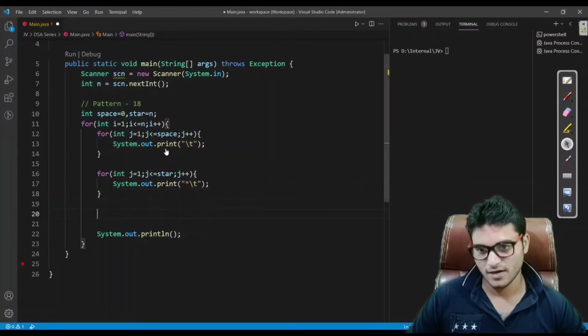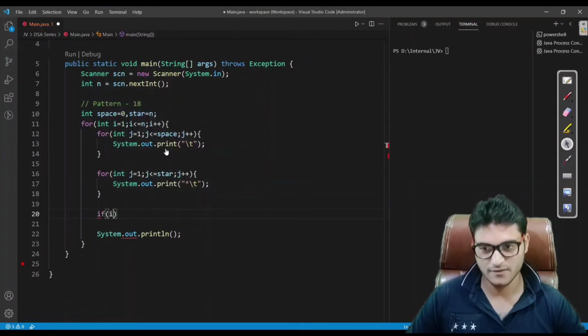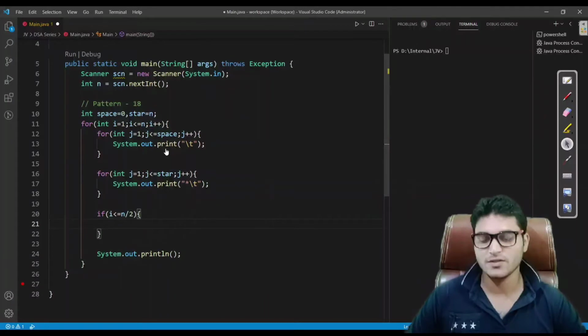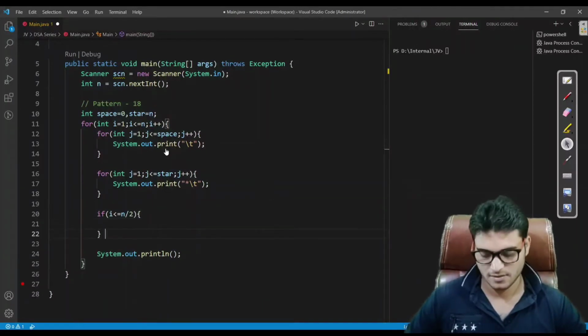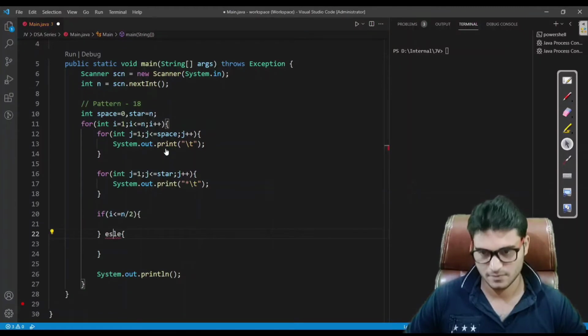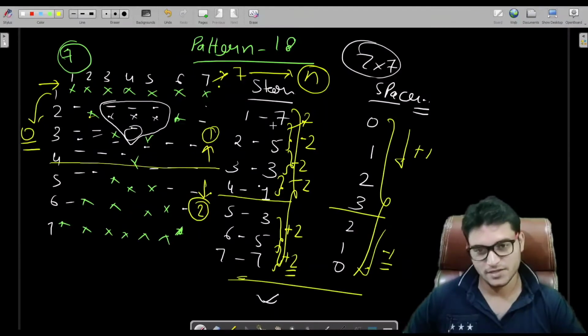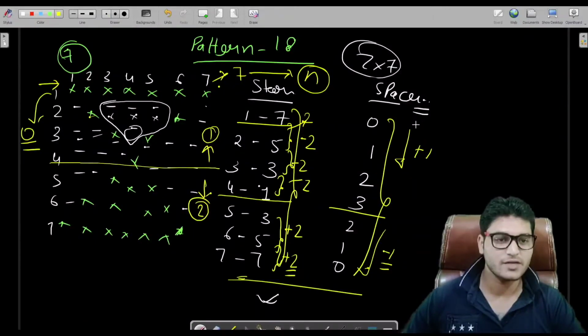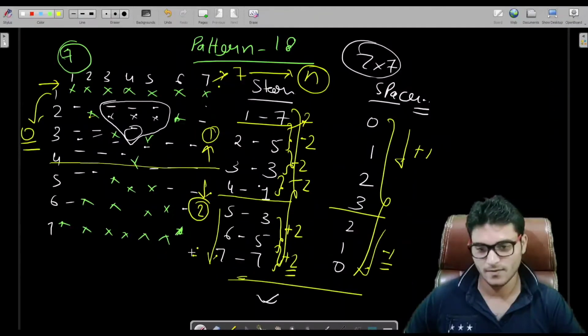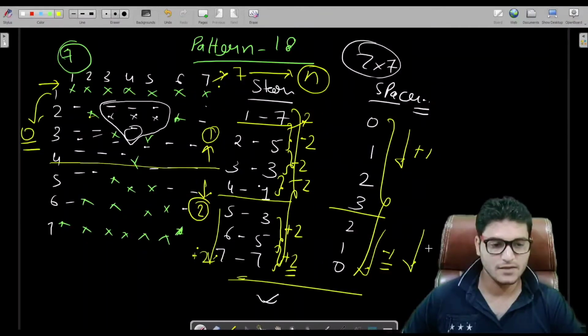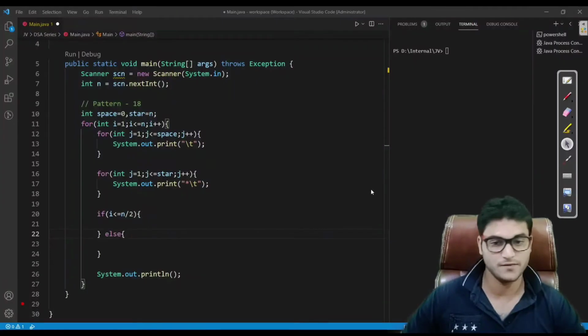So, and finally what we have to do, for the first half, i is less than or equal to n by 2. So for this half, what we have to do, let's see, and this would be our second half. So let's see what we have to do in our first half and second half. For the first half, we have to decrease our number of stars by 2, and we have to increase our spaces by 1. And for the second half, we have to increase our number of stars by 2, and we have to decrease our number of spaces by 1. So that's all we have to do.